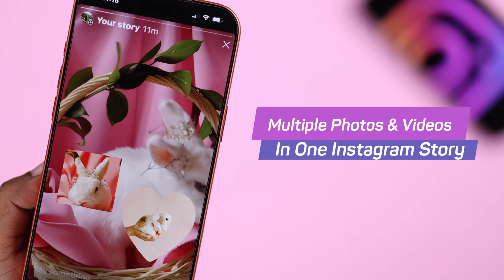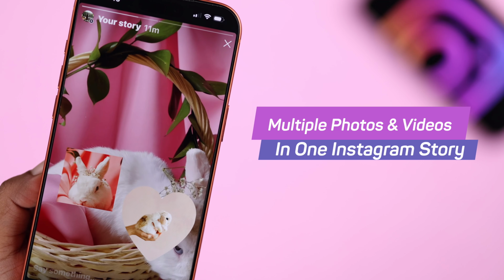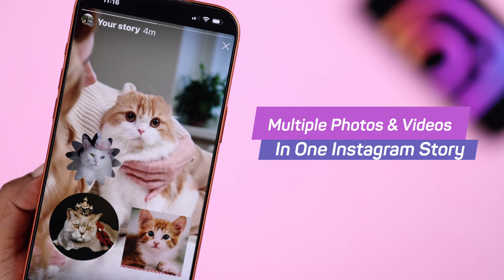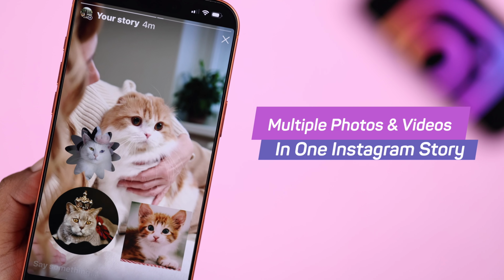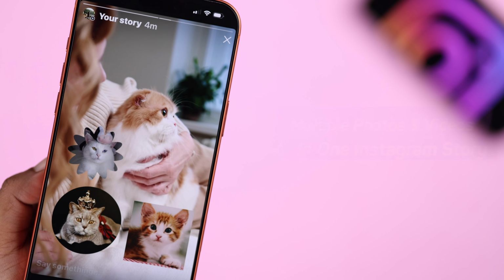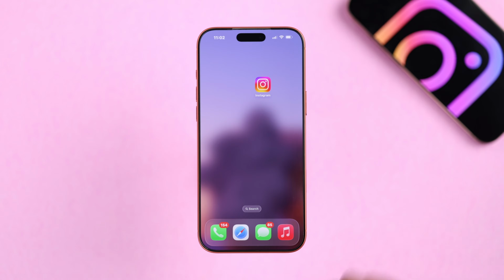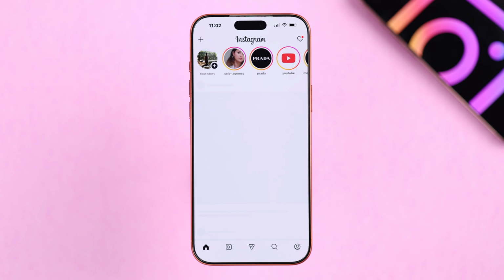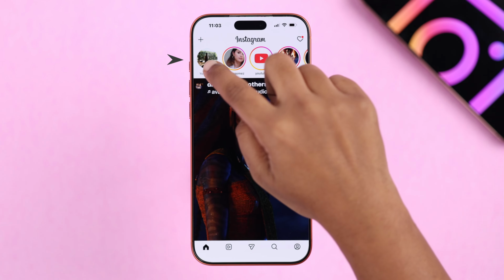Hey, so if you want to add videos and multiple photos to one Instagram story, let me show you how you can do it after the 2026 update. So for that, first you have to open up your Instagram app and go to your story.